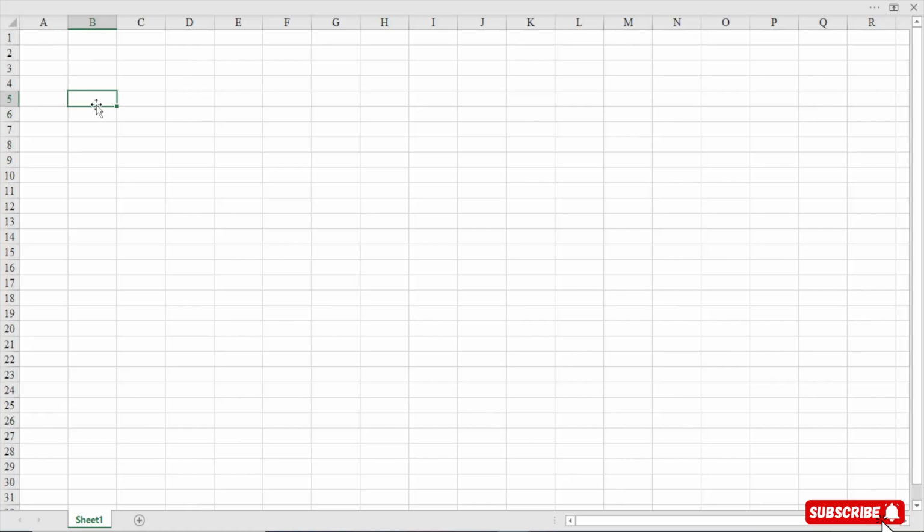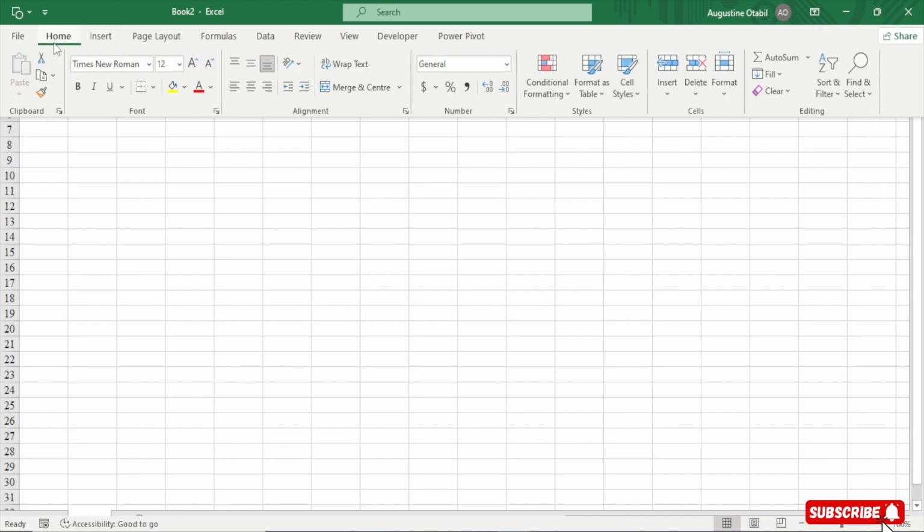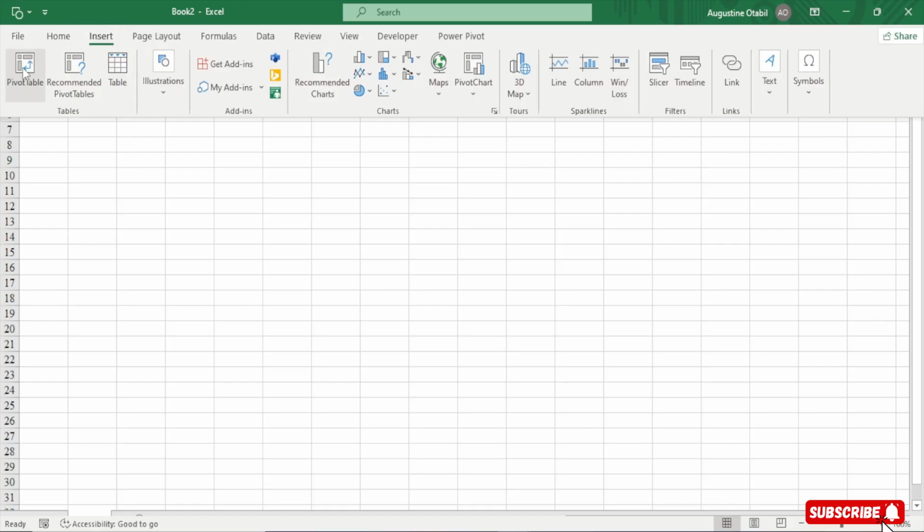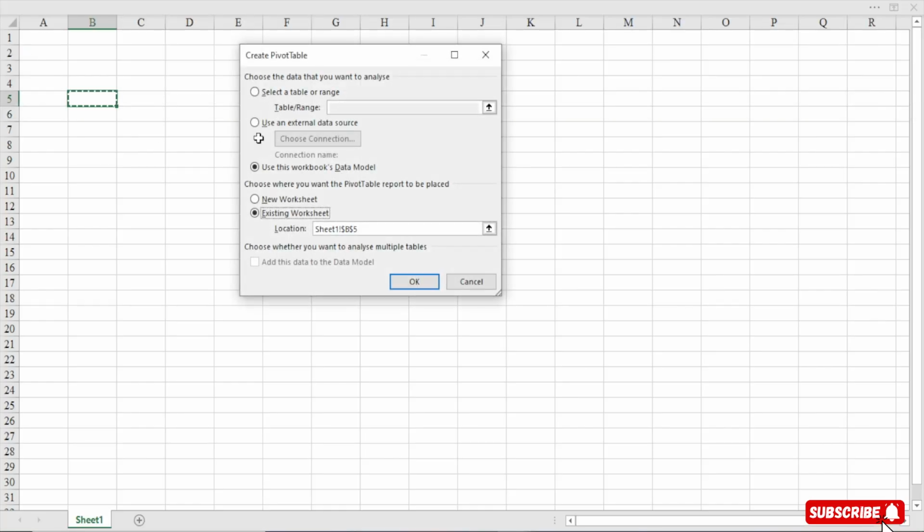inserting our pivot table, or start creating our pivot table. If you have been following my videos, you know how to create a pivot table. So we come to the Insert tab, and on the Insert tab you see Pivot Table. Just click on PivotTable and you don't do anything here. Excel will know that we have a data model. It says choose where you want your PivotTable report to be placed.